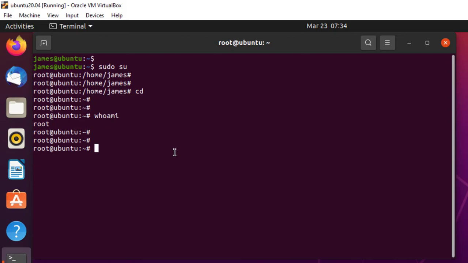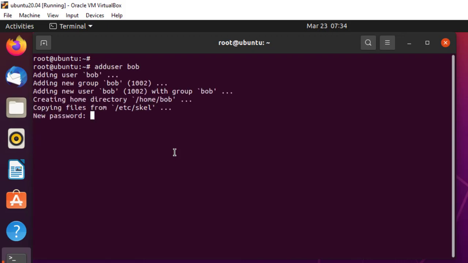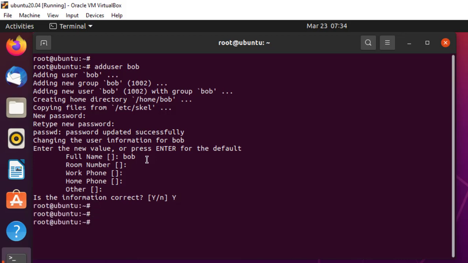Now I'm going to create a new user called Bob. So I'll run the command adduser Bob like that. I'll type in the user's new password and confirm it. Okay, now I'm going to provide some metadata for the user. For the full name, I'll type Bob, and for the remaining prompts, I'll just press enter to skip, and then I'll confirm the information is correct by typing yes as such. Now the user is already created.